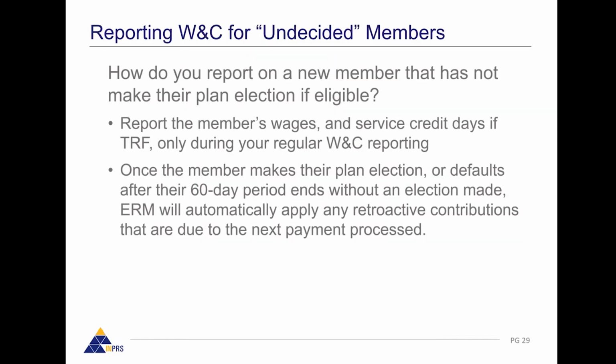And then I went over this a little bit ago, but essentially, for those members that don't have plan elections, you're just reporting those wages and service credit days if they are enrolled in the TURF unit. And then once that plan election has defaulted or been entered, those contributions are going to retroactively be added on to the next payment.